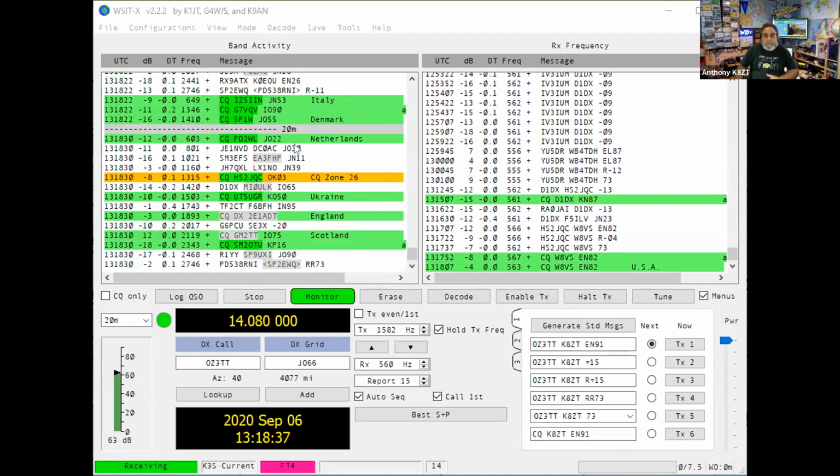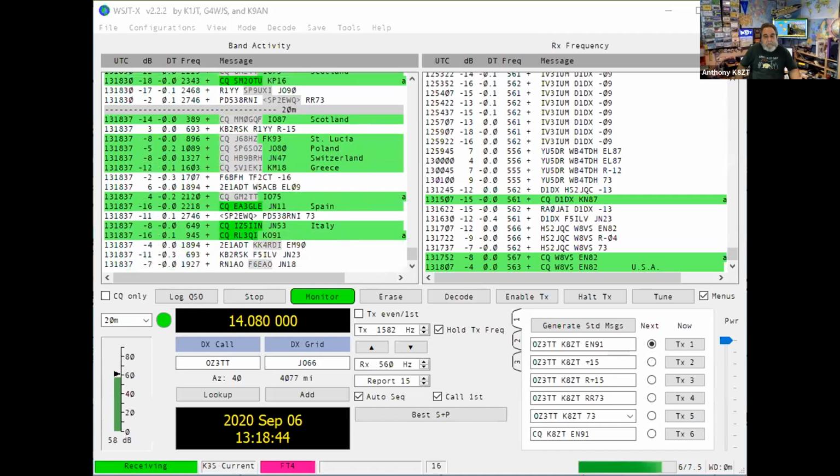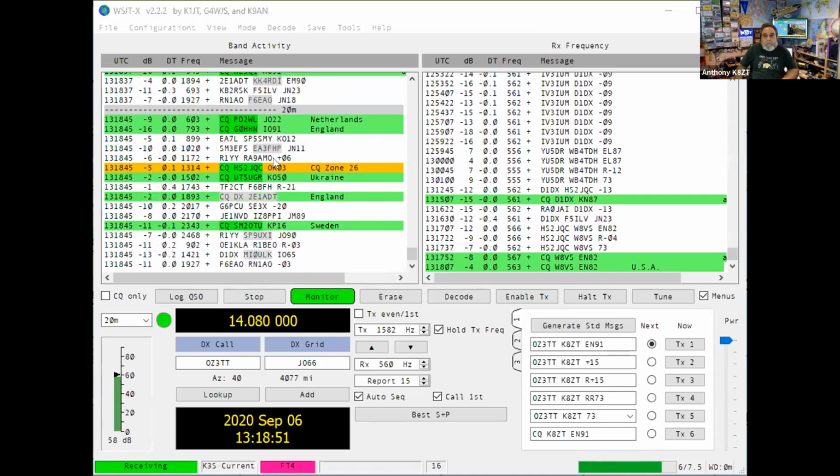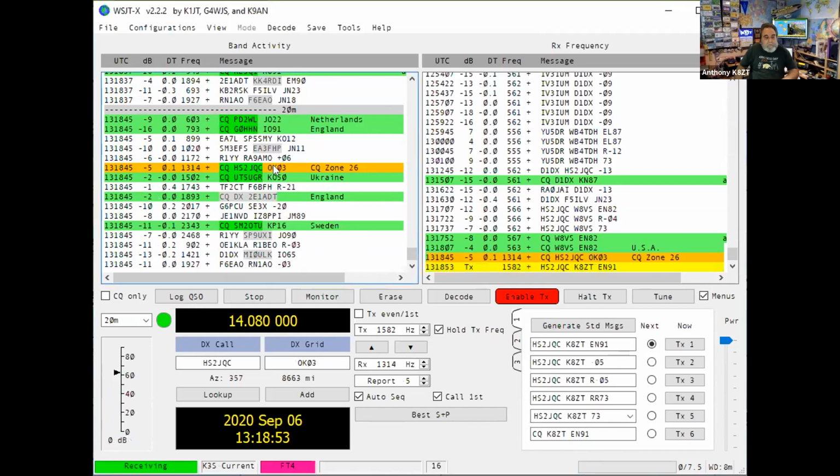If I double click on a station, it would jump to that receive to prioritize that receiving area, but it still will continue to receive the whole thing. So I will let it go through one more cycle here, and I'll pick someone. Okay, we'll be really hopeful here and try and get the station, this HS2, which I probably won't get.